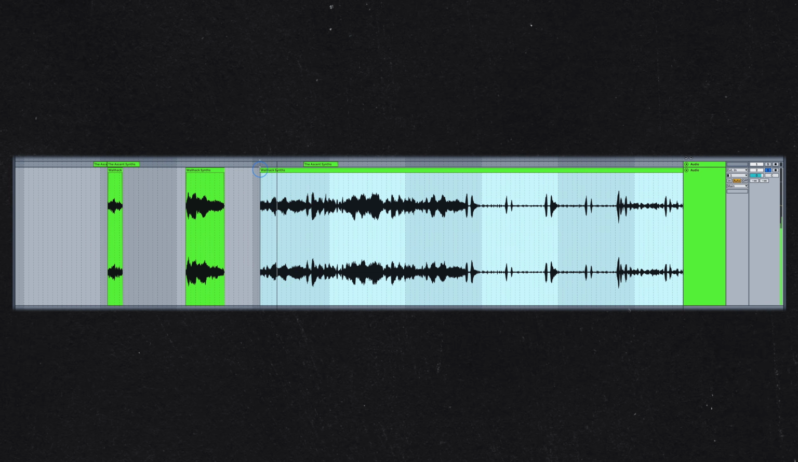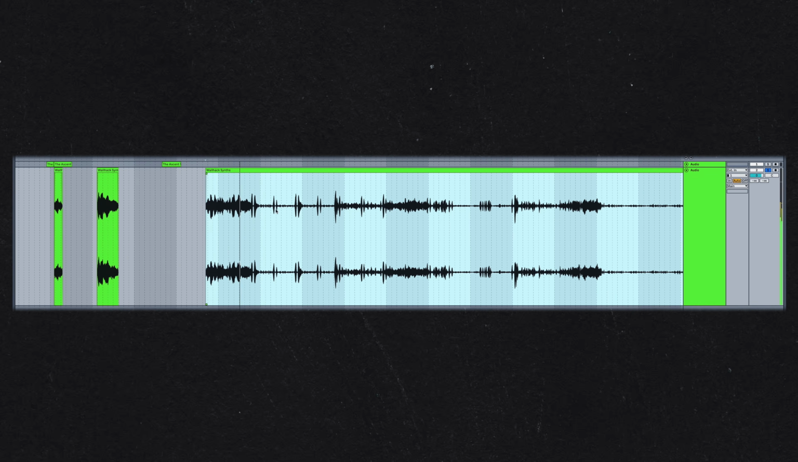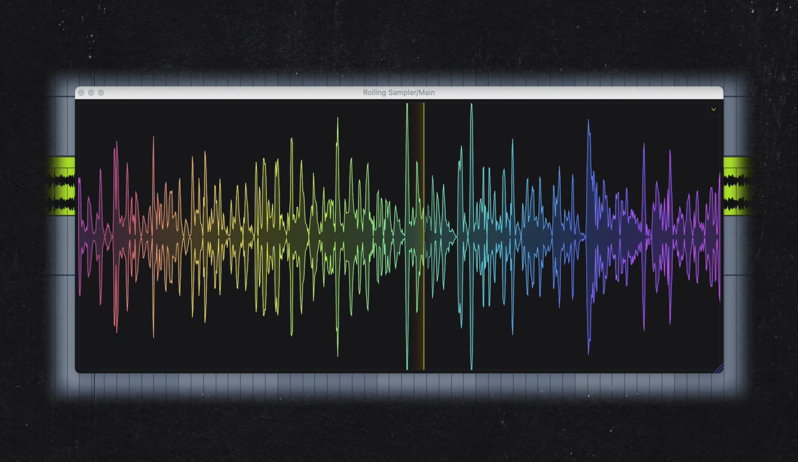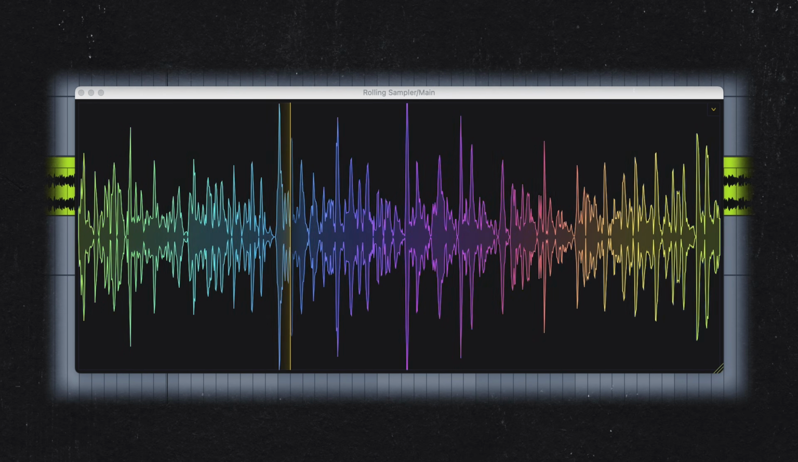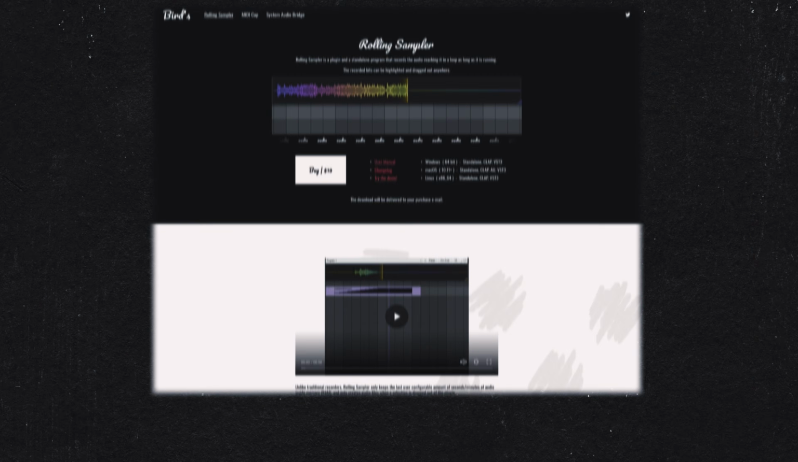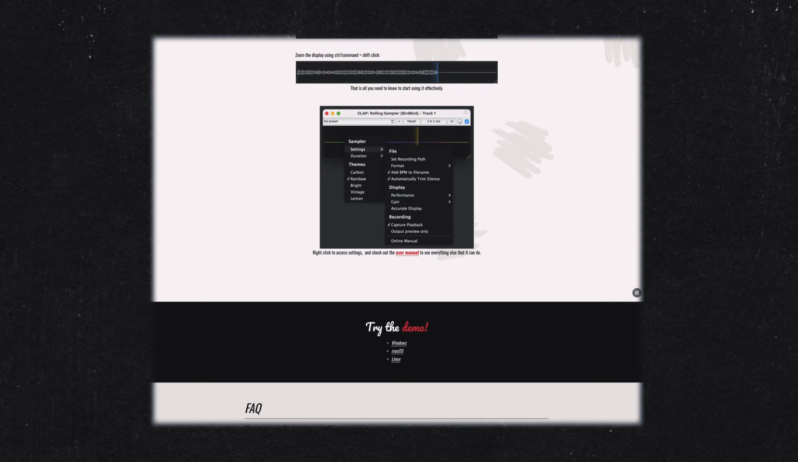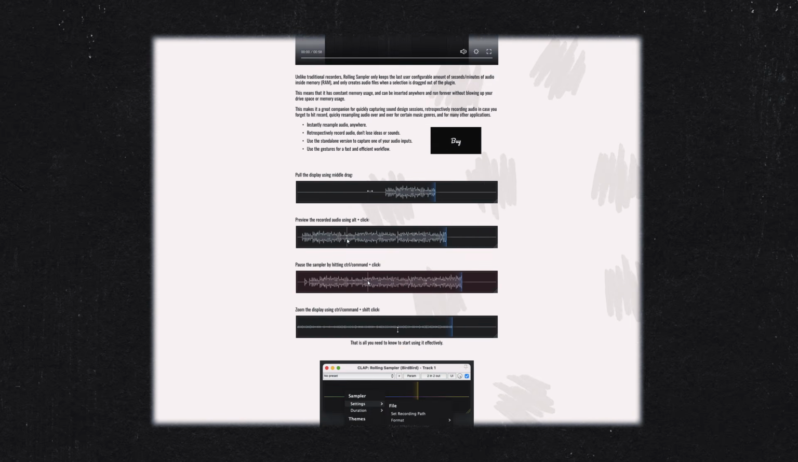This process works, but imagine if there was a much quicker way, a resampling method on steroids that could speed up your workflow forever. Allow me to introduce a plugin that took me far too long to discover: the Rolling Sampler by Birds Things. This plugin is priced at just $19 and, as far as I can tell, has a single developer behind its creation, so please consider showing your support.